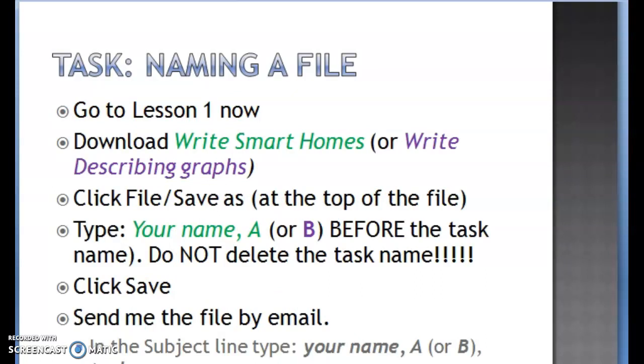So now you're going to name a file. Go to lesson 1 now. Download, if you're in Aleph, write Smart Homes. It's a Word doc. If you're in B, write Describing Graphs. Click File, Save As, at the top of the Word file. Type your name, A, or B, if you're in Mitk, before the task name. Do not delete the task name.